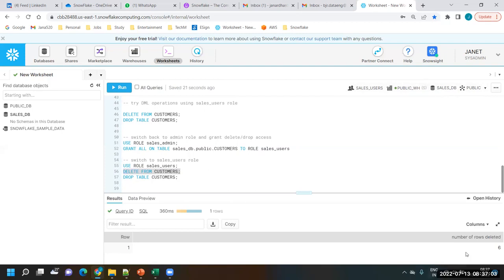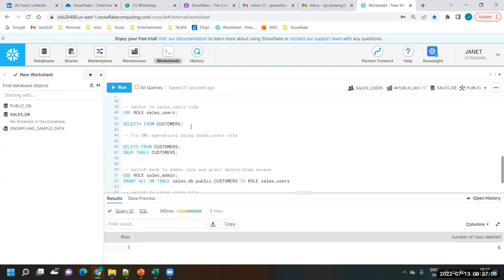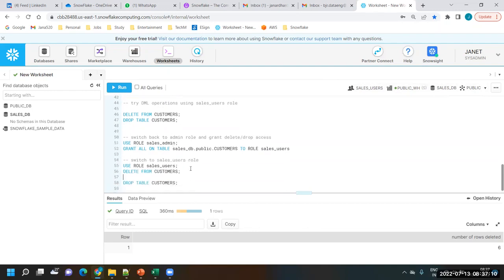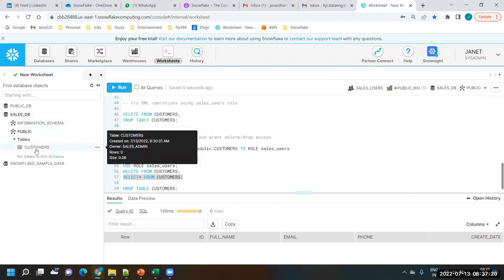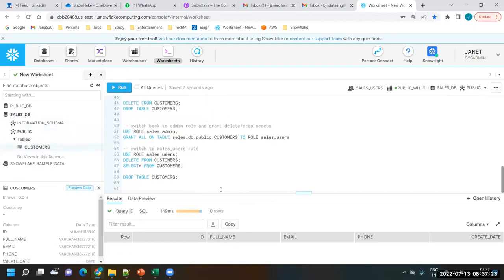So the 6 records have been deleted. Let's try to select the data now. Okay. So there are no records in the table, and you can see in this sales DB public I have a table, customers. Now I'm trying to drop the table. Drop table customer.